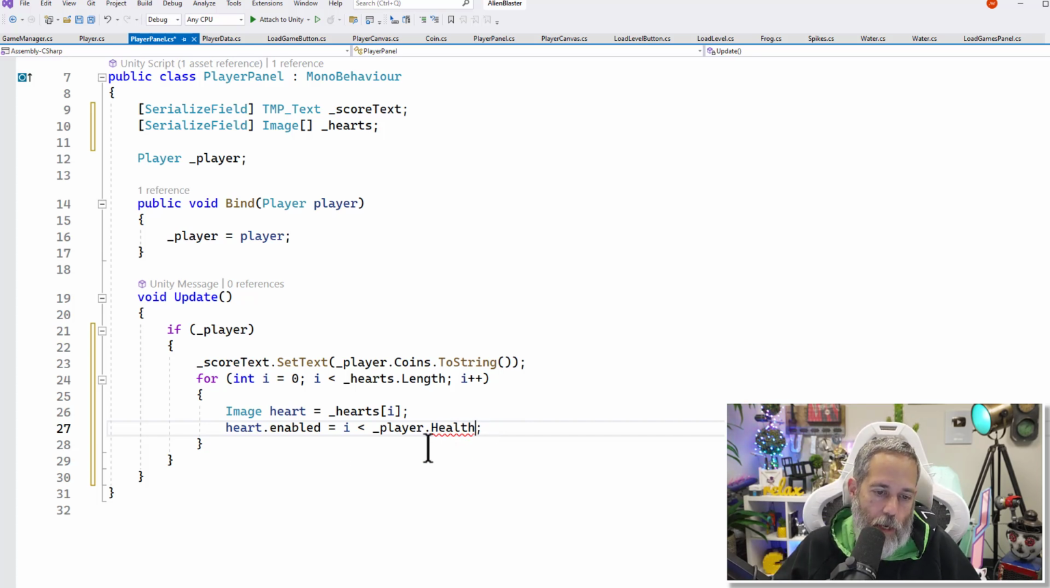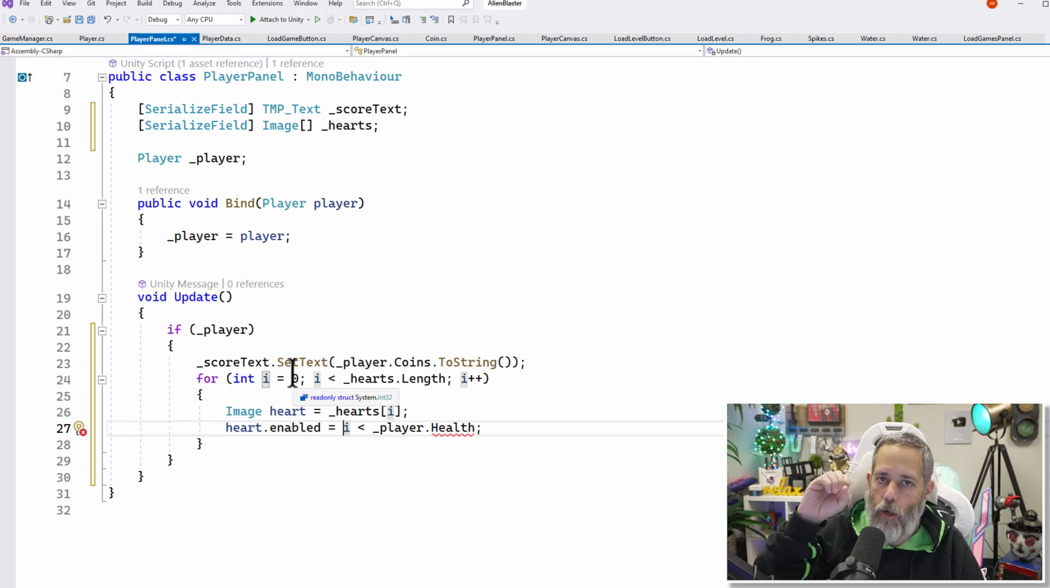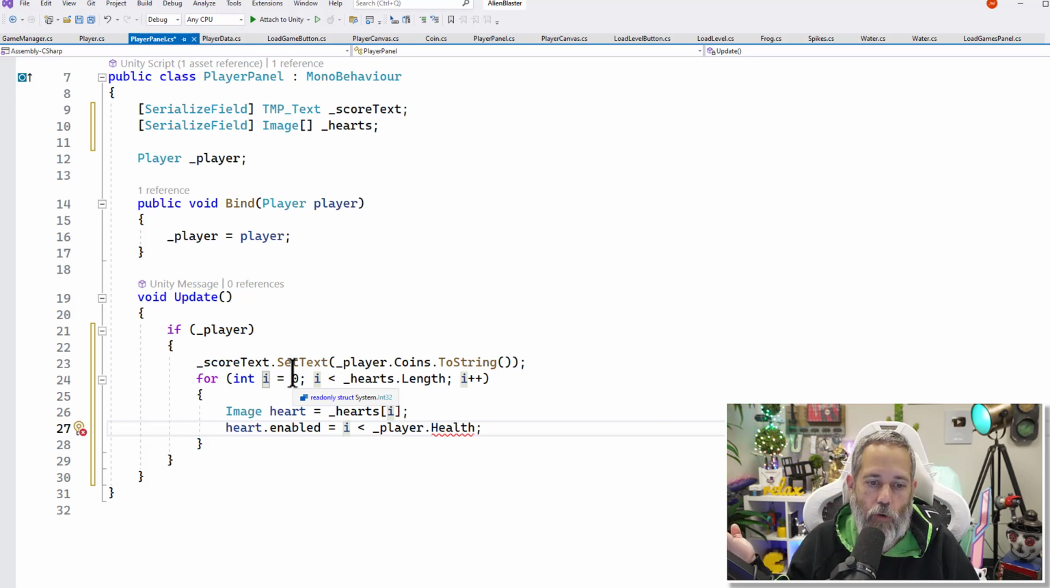So on line 27, we set enable to be either true or false based on whether or not this I value is less than the health. So if it's heart number 0 and our health is at 1, then it will be set to true. If our health is at 0, then we're dead and it's set to false.